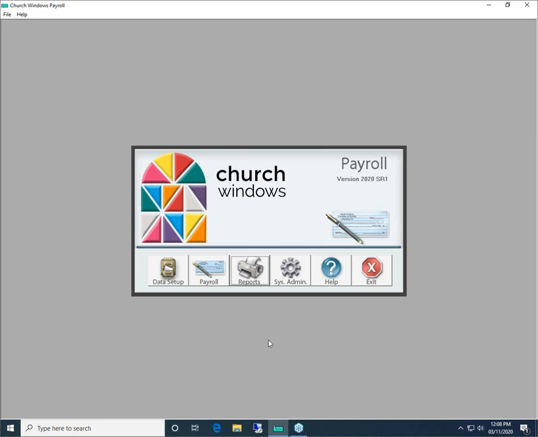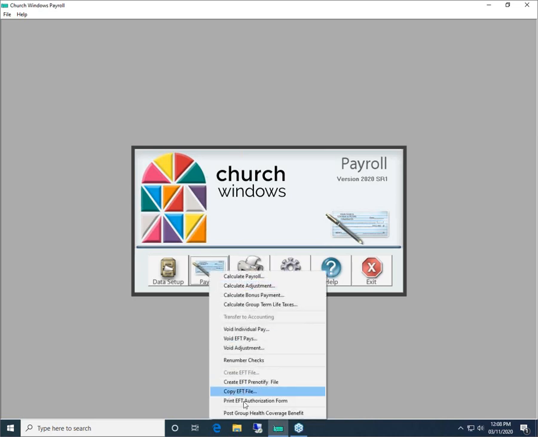Okay, so we're moving on to page 38 in our workbook, talking about renumbering checks, okay? The payroll module includes a function under the payroll menu, about halfway down, called Renumber Checks, okay?